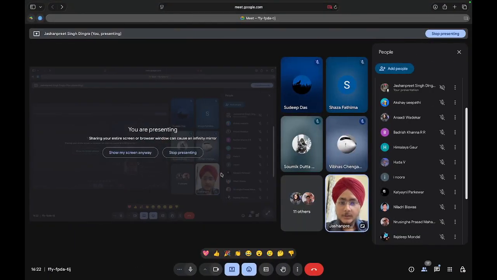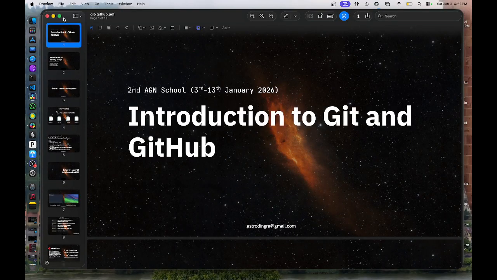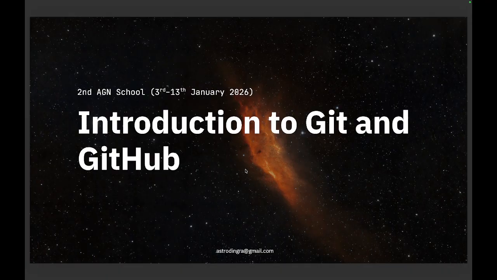Okay, so first of all, I will be opening the same GitHub PDF I created. First of all, we will be learning about Git and GitHub, how we will be using it throughout our project work, how we will be storing this.